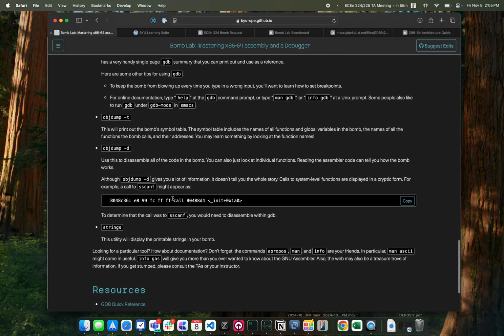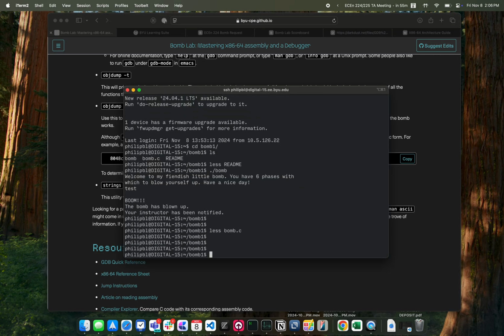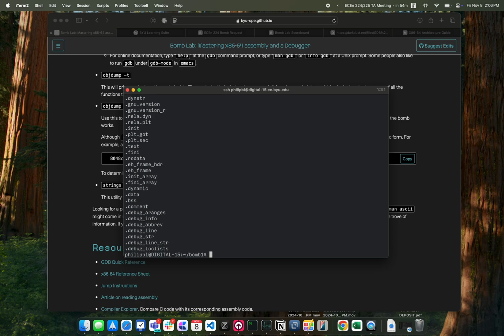There's strings. Let's try that. This is a helpful tool. Strings, and then give it an executable, so our bomb. What this will do is go through the executable and find all the strings, all the ASCII characters that are in an executable. A lot of them aren't going to make sense to you, but some of them might be valuable.